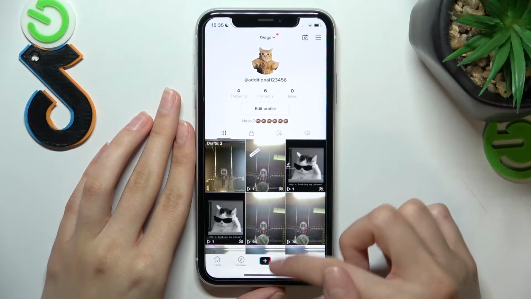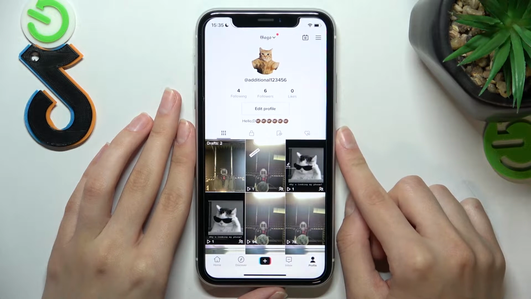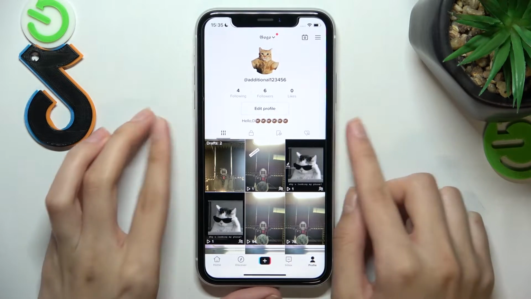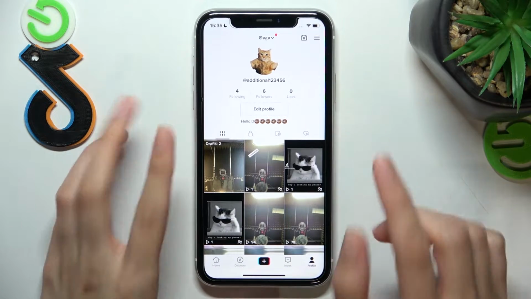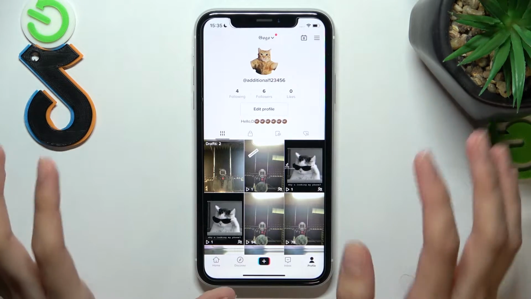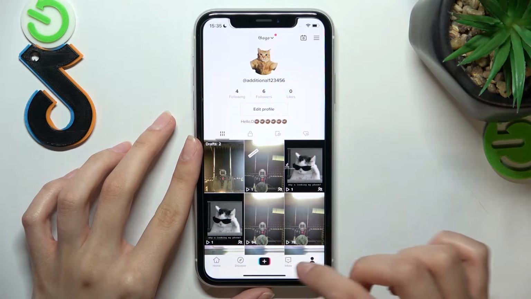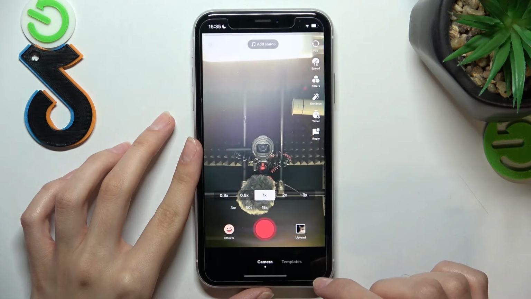So as you can see right now we are on our TikTok and on the profile page. So as an example, we will record a new TikTok and I will show you how to add different effects during the recording. So let's pick on the plus icon at the bottom of the screen to start recording.